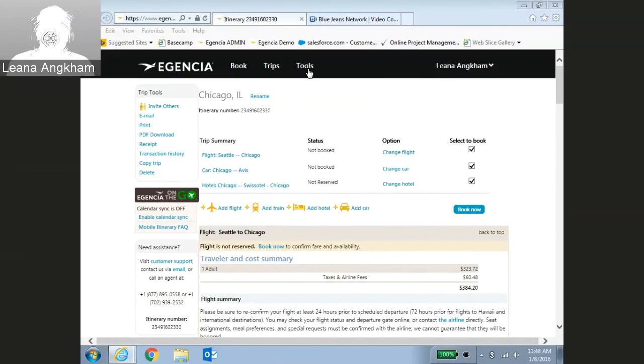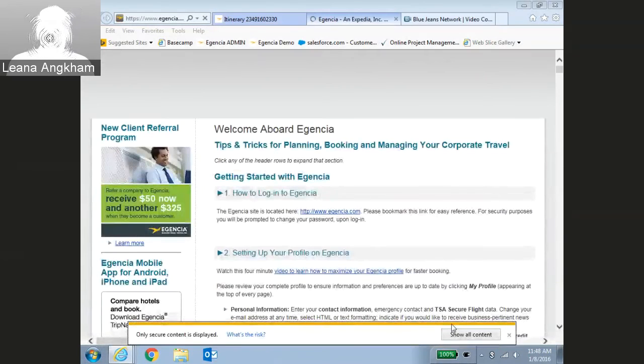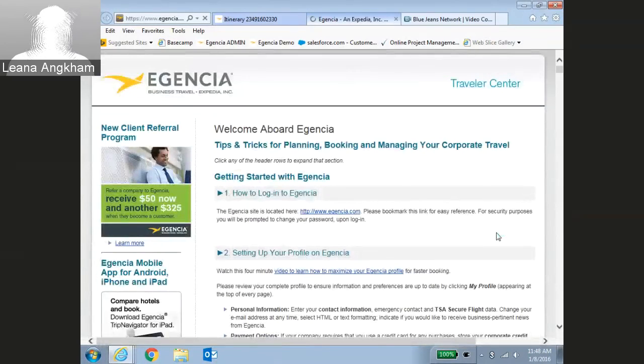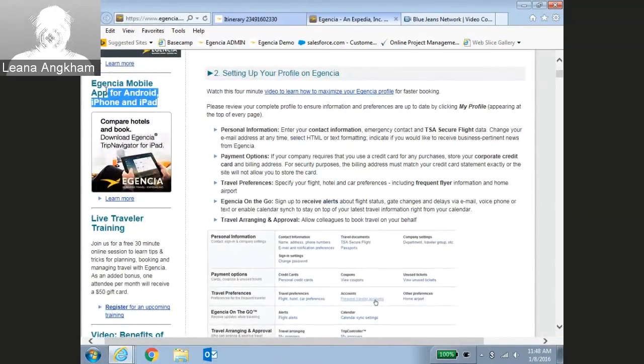By simply clicking on the tool tabs here at the top and going to the Traveler Center. The Traveler Center here has a lot of how-to videos and a lot of frequently asked questions. So if I scroll down, it'll also have information about our mobile app. Our mobile app is called Trip Navigator, currently available for iPhone, iPad, and Android.